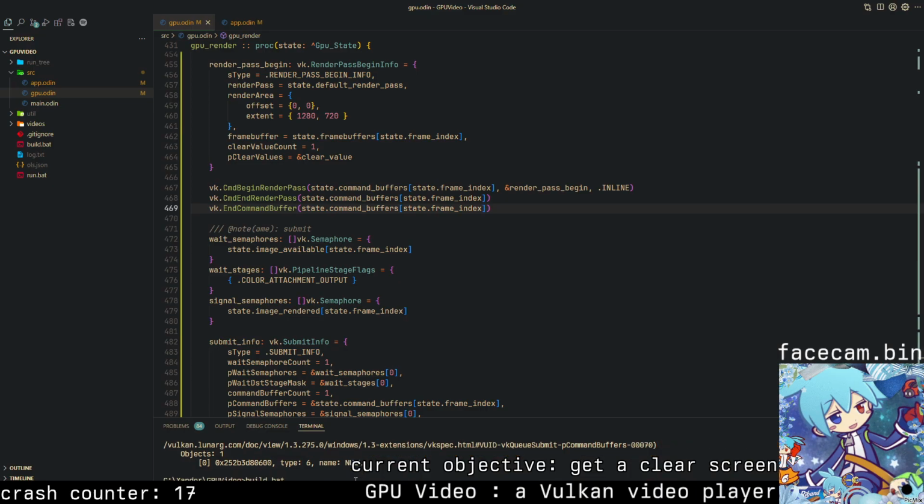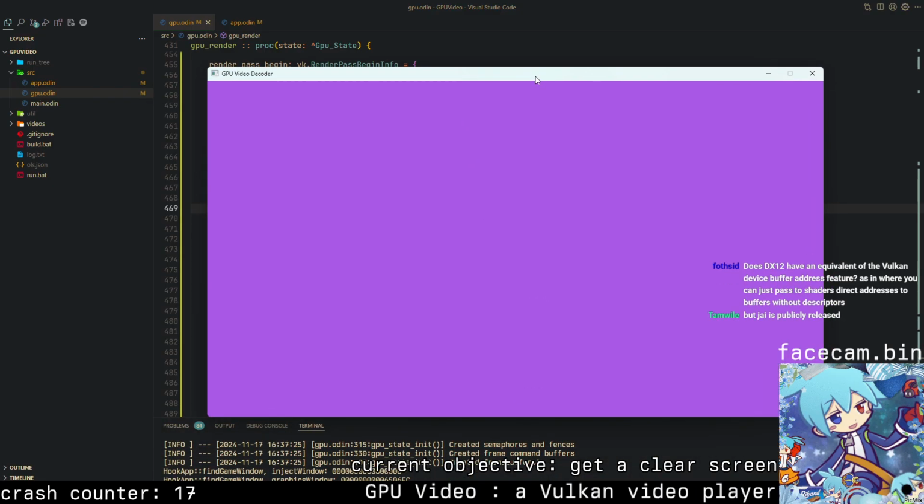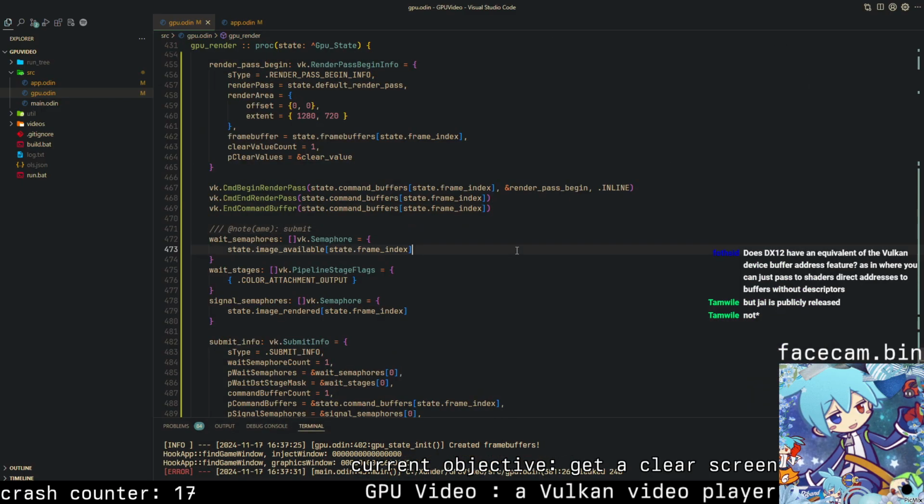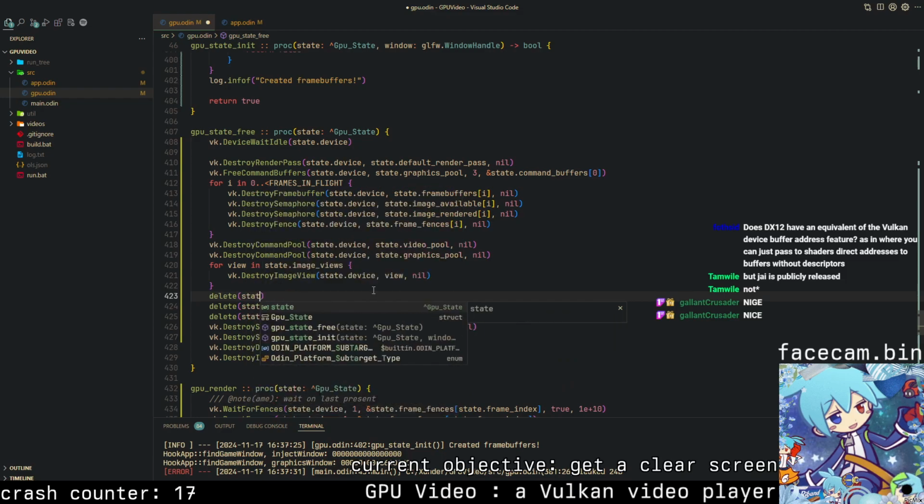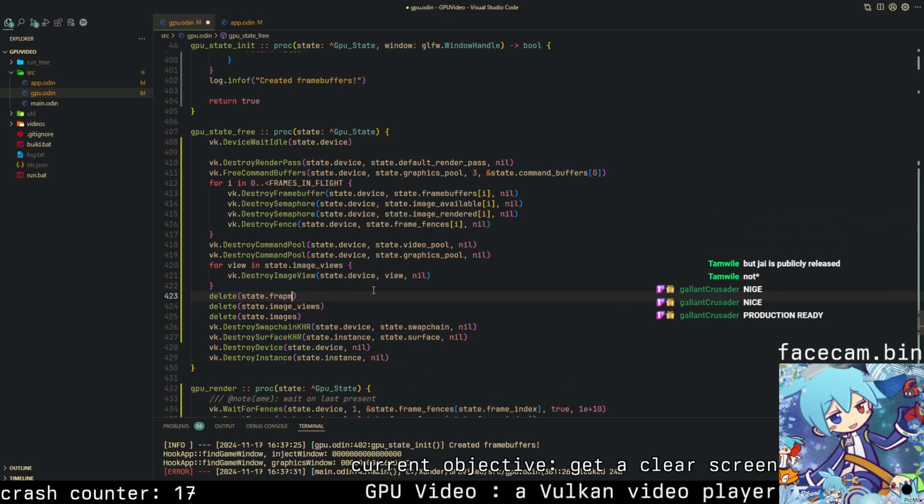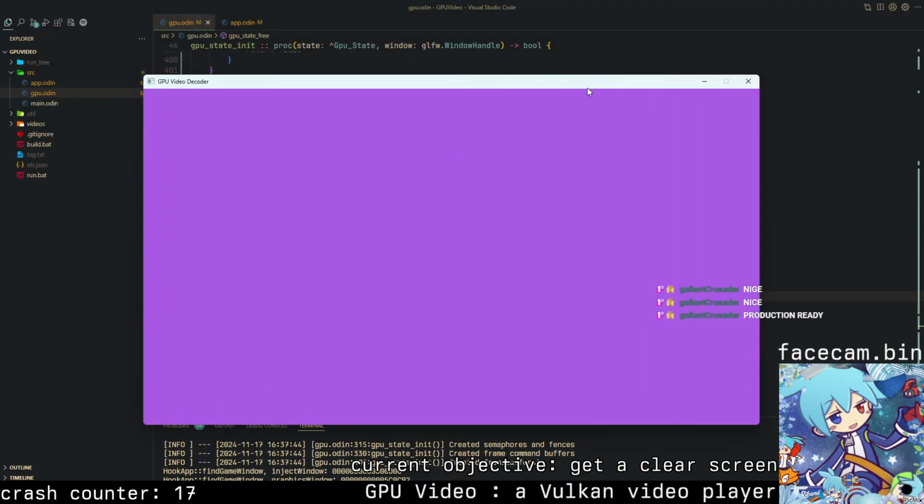Okay, so let's try again. Yay! Woo! Jai is publicly released? No, it's not. Leaked 24 bytes. Oh right, I forgot to do delete states.frame buffers. Build, run. Production ready, guys. We can finally ship.